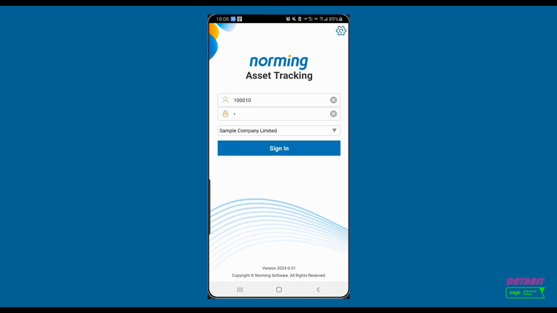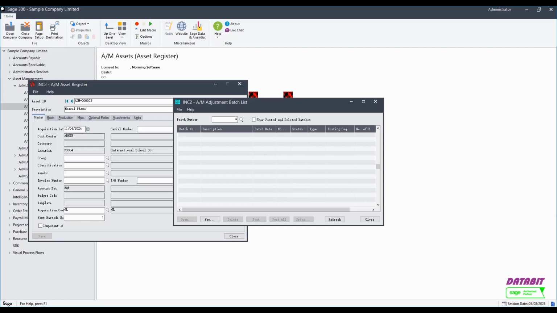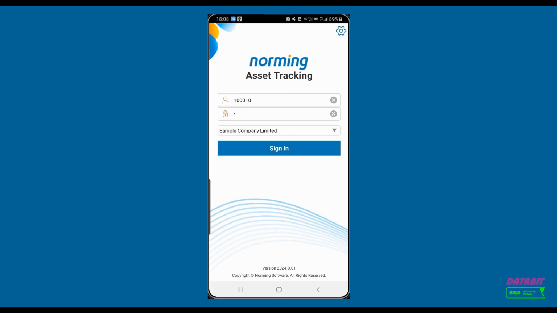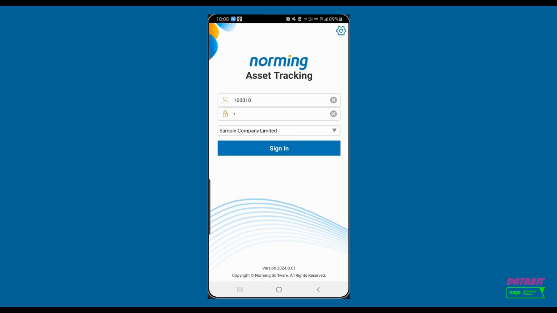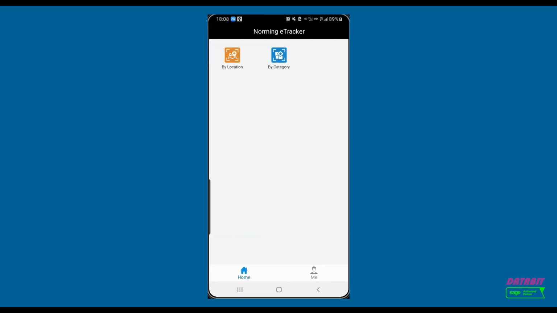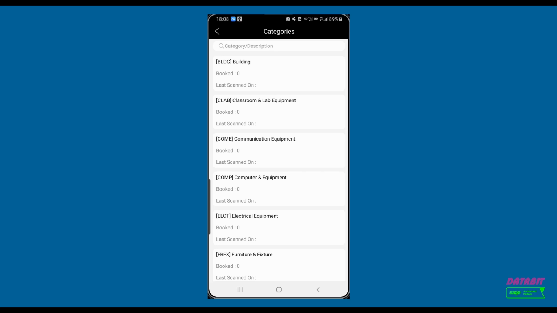The user will be able to access the fixed asset information. If you have multiple Sage 300 companies, you can choose the fixed assets of the company you would like to scan. The app allows you to scan by asset locations or by asset categories. So you can choose to scan, for example, only the IT equipment.